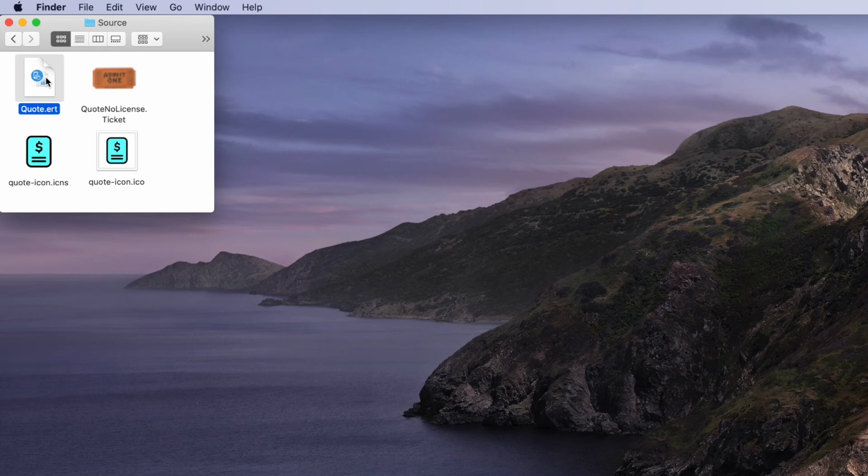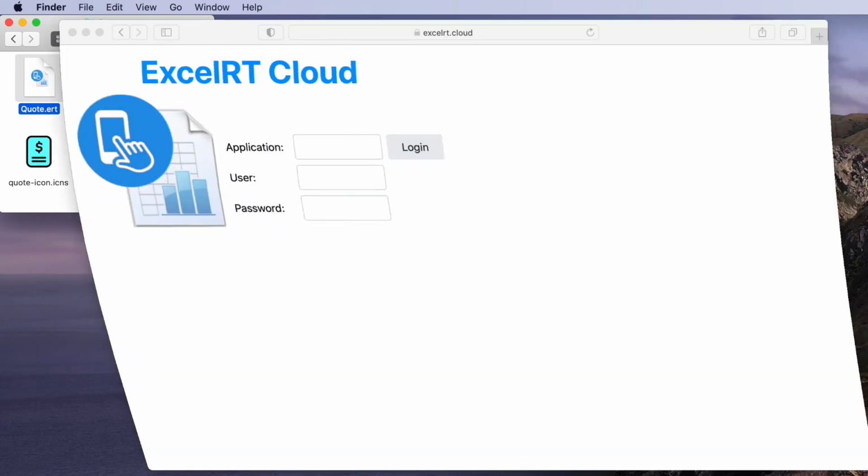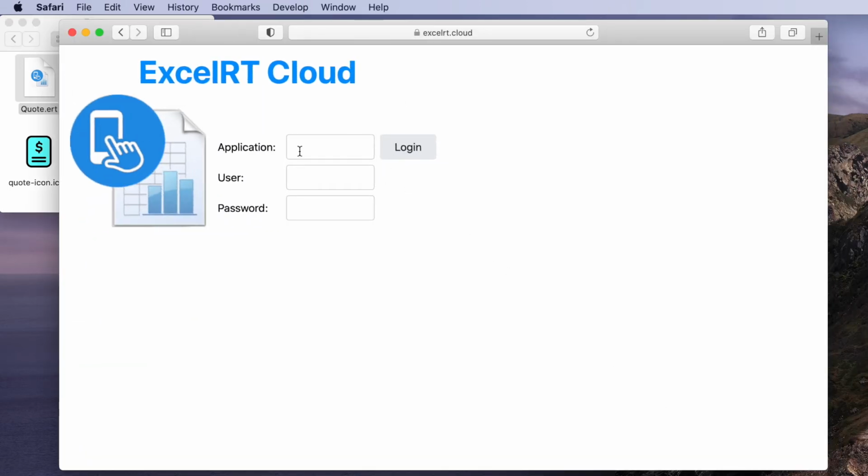In addition to creating a Windows or Mac desktop application from our ERT file, we can also turn this into a cloud-based application with an ExcelRT cloud account. Let's take a look at how that works now. We're going to use a browser and log into a vendor account.